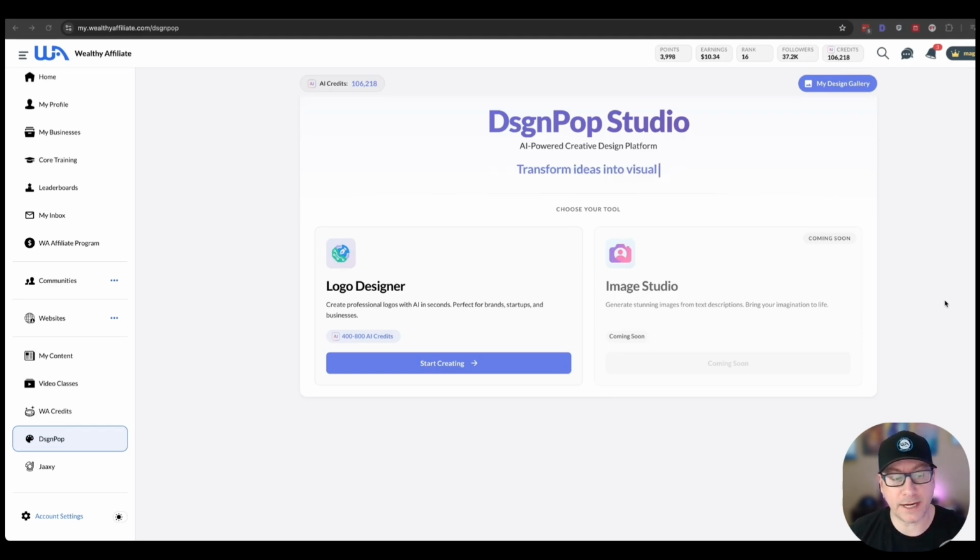It's actually a tool within the Wealthy Affiliate platform. Now, what exactly is DsgnPop Studio and what exactly is Wealthy Affiliate? Let's start with DsgnPop Studio. It is a logo generation creator where you give a couple prompts and it'll automatically, using the technology of AI, otherwise known as artificial intelligence, design a logo for you. So if you're starting a brand new business or want to update your existing logo, DsgnPop is a tool that you can use right inside the Wealthy Affiliate platform.